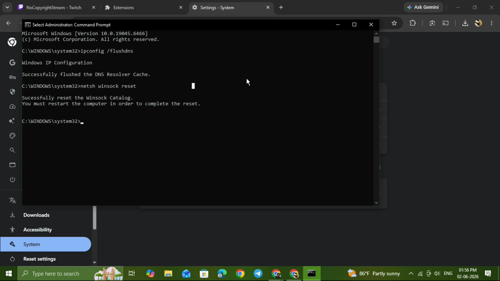By now, one of these fixes should get Twitch working again in Chrome. The best approach is to start with incognito mode, then move through extensions, cookies, hardware acceleration, and network resets until you find the exact cause.